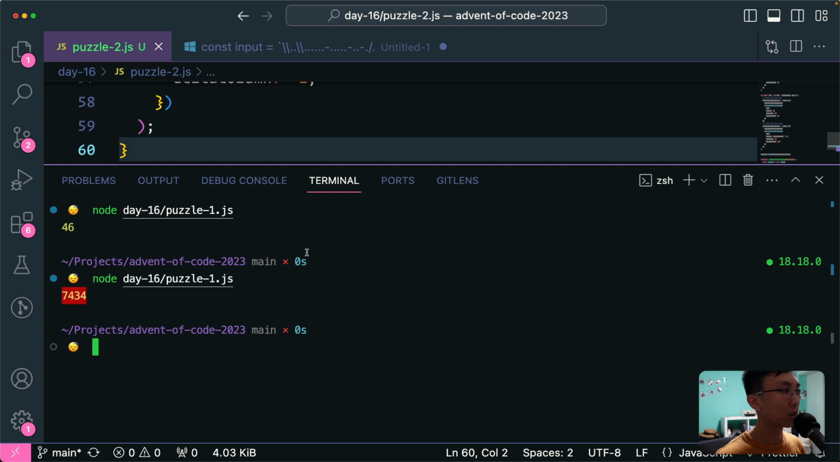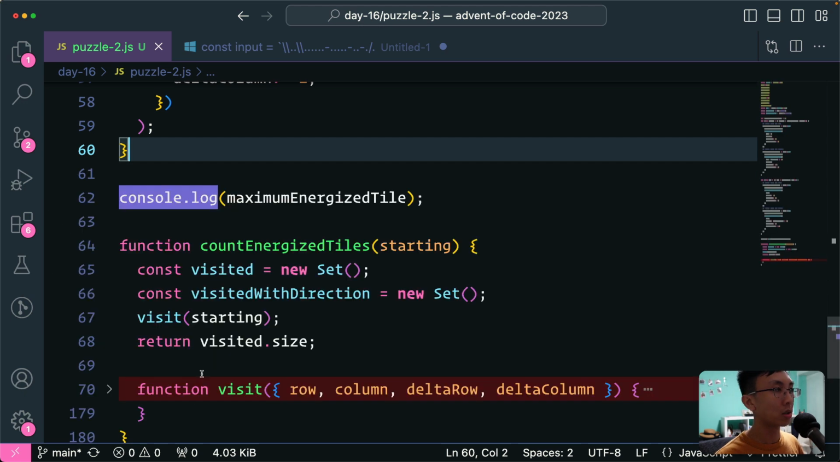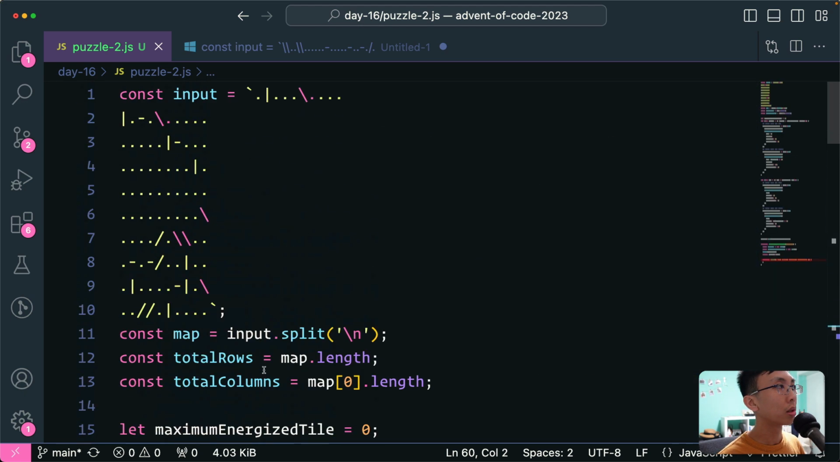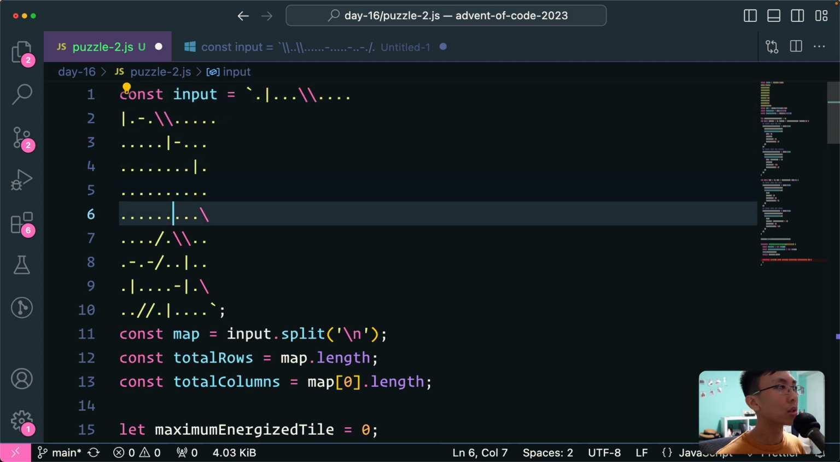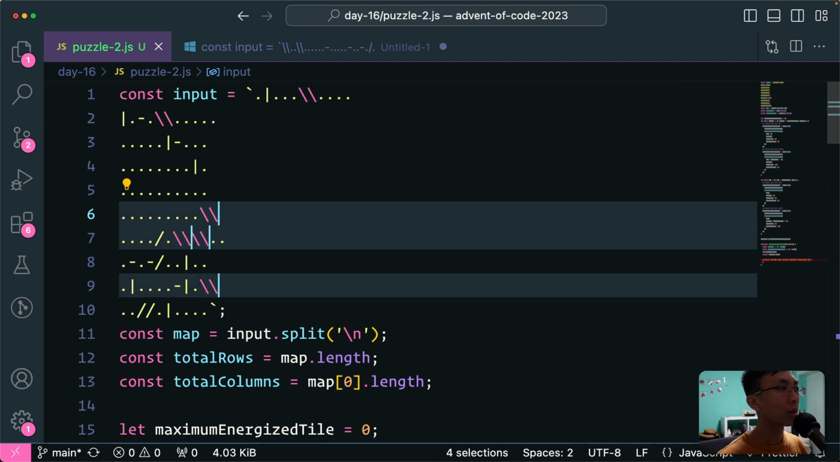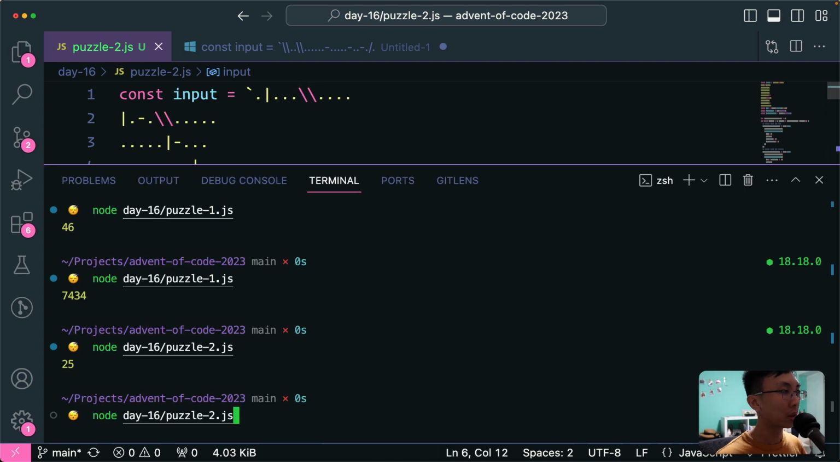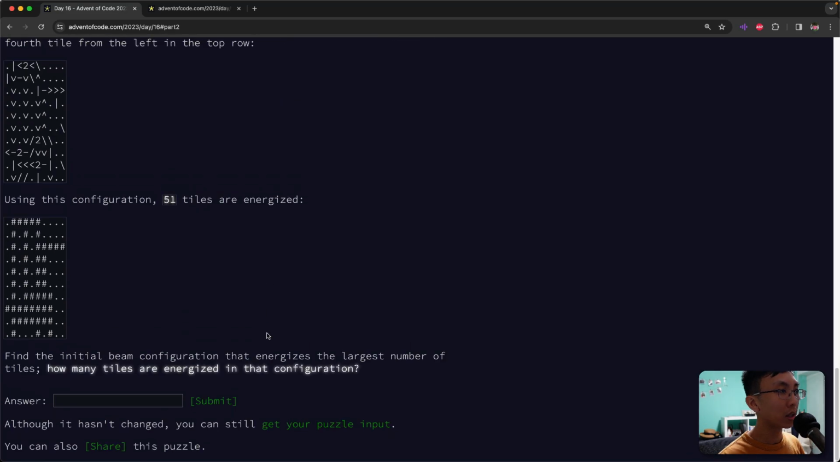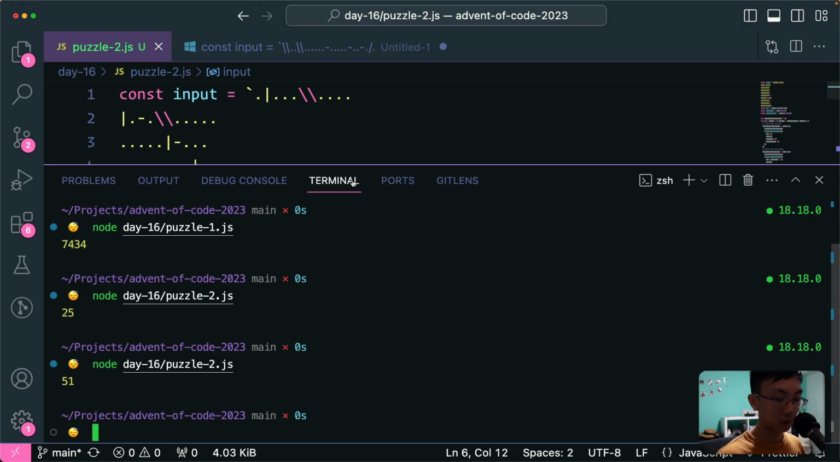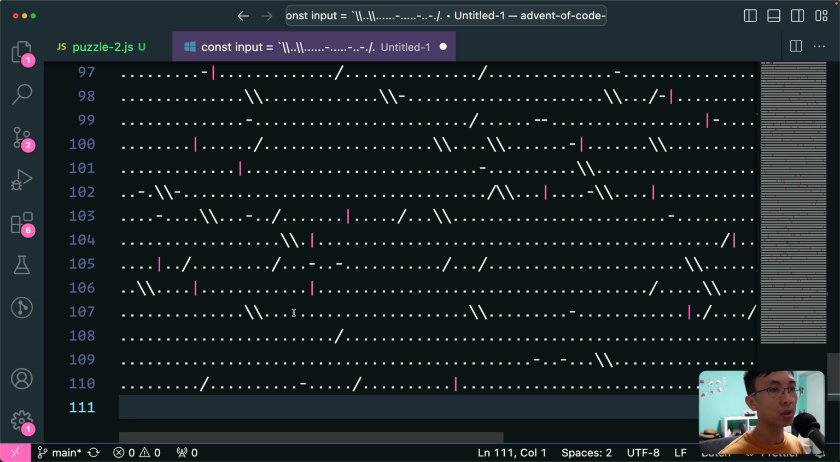So let's run this code. Wait, that's not the answer, right? Oh, hold on, I need to escape this. Okay, let's run again. Yeah, 51. And 51 is exactly the same as what they say in the puzzle. So let's try to run this with the actual puzzle input.